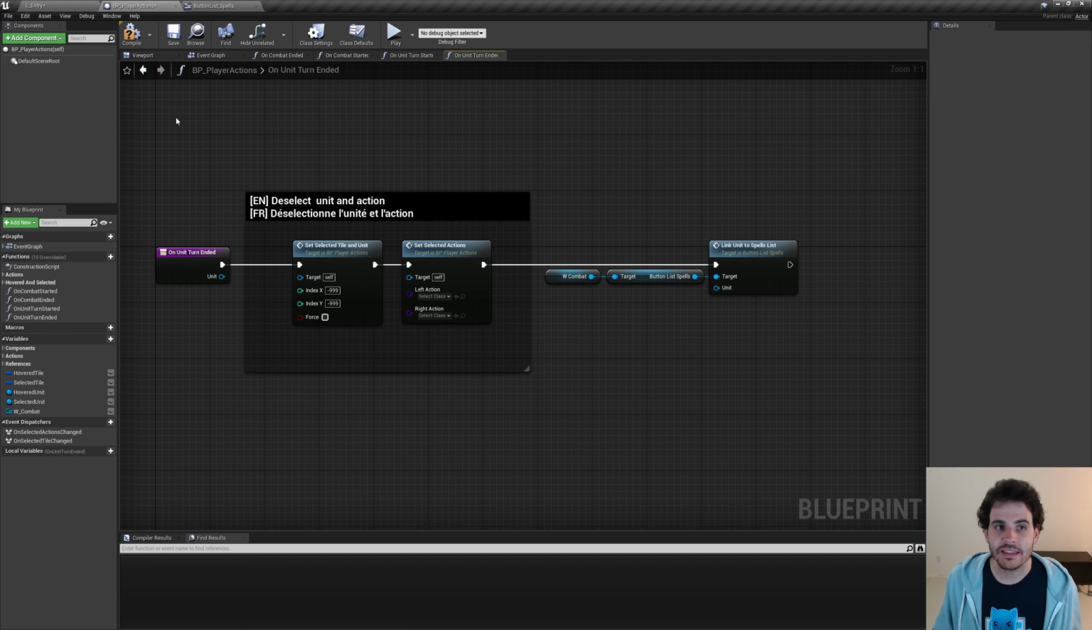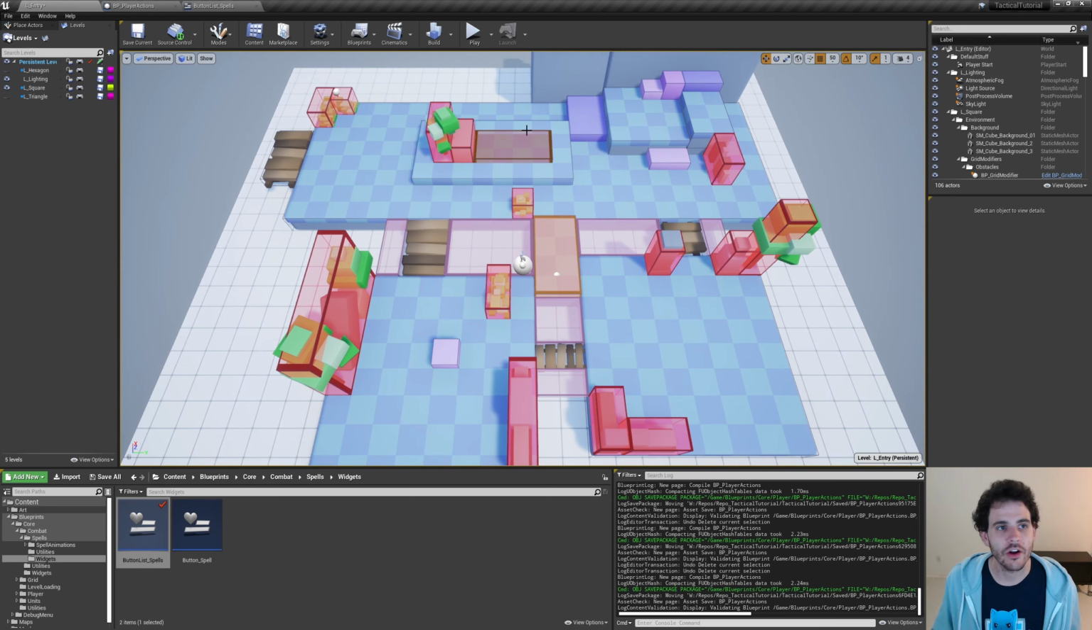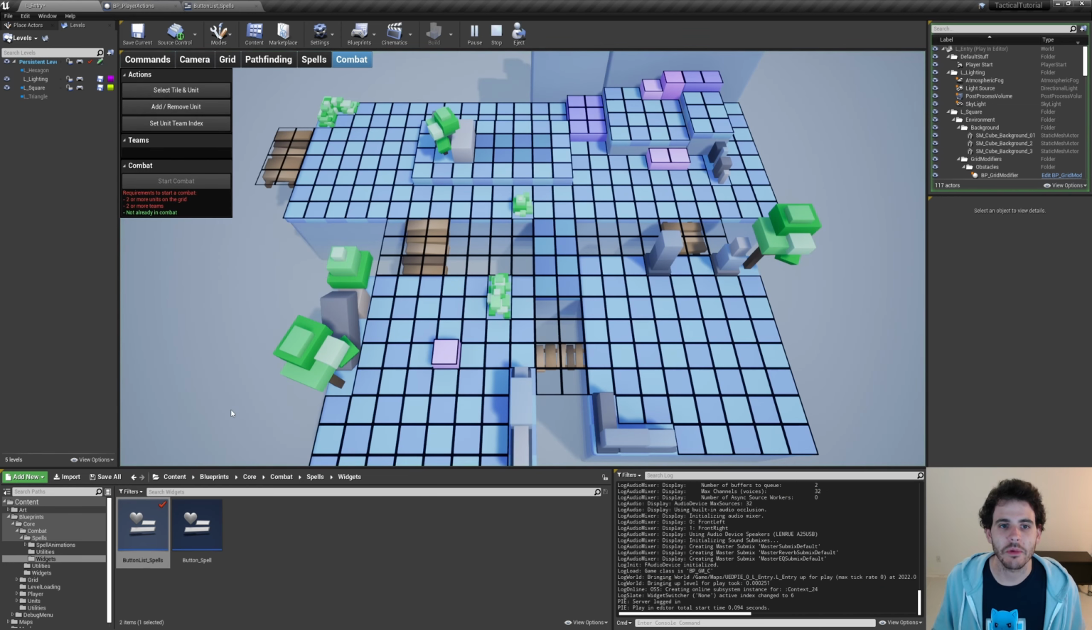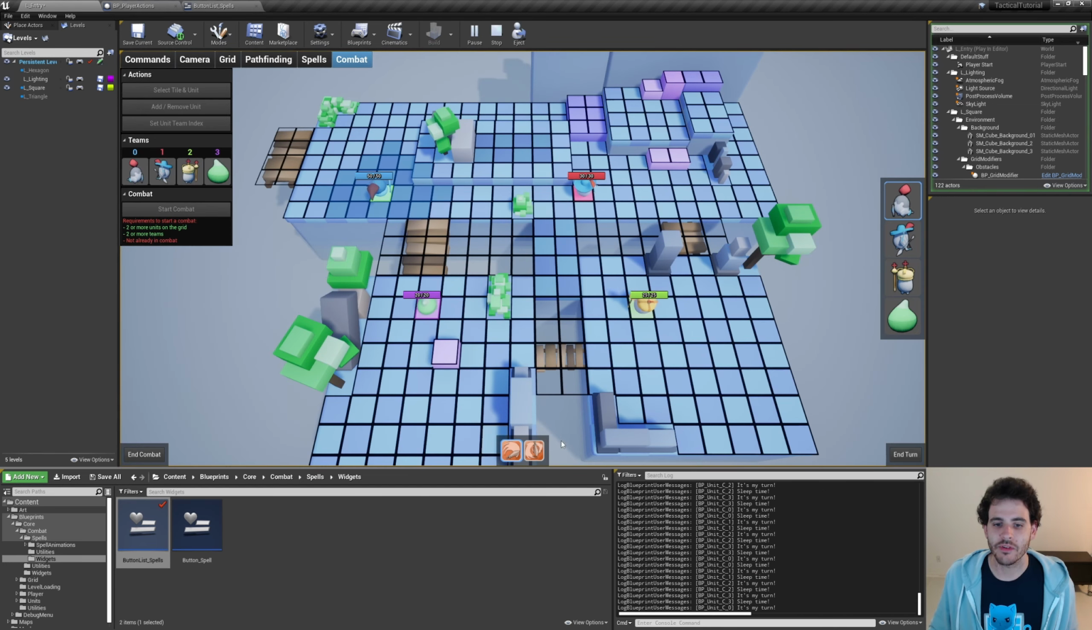Right now if we go test it, we're going to see a few errors, but don't worry about them, we're going to fix them a little bit later, but we can still go see how it looks in game. And that's how it looks in game. So at the bottom of the screen we can see both spells that are associated with the selected unit, and if I end my turn we can see that those spells get refreshed based on the selected unit. So it seems to work properly.